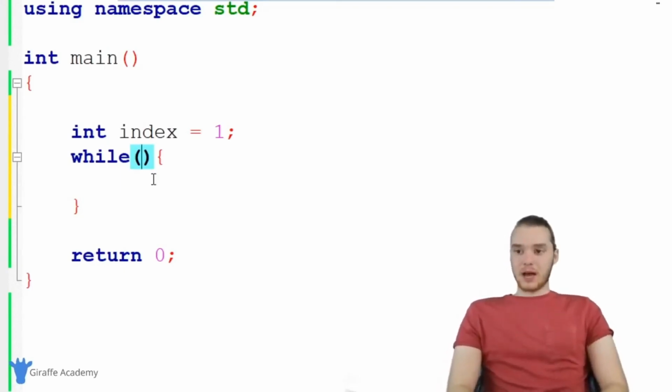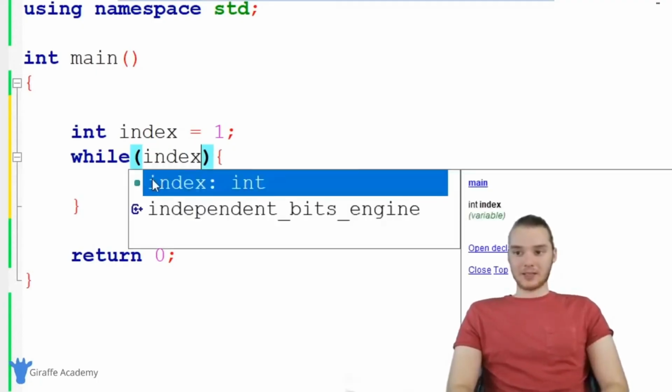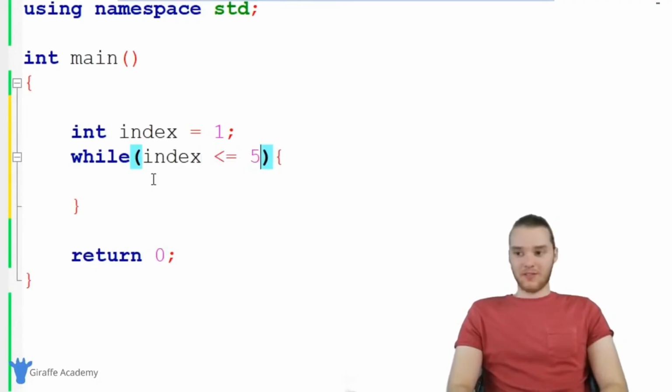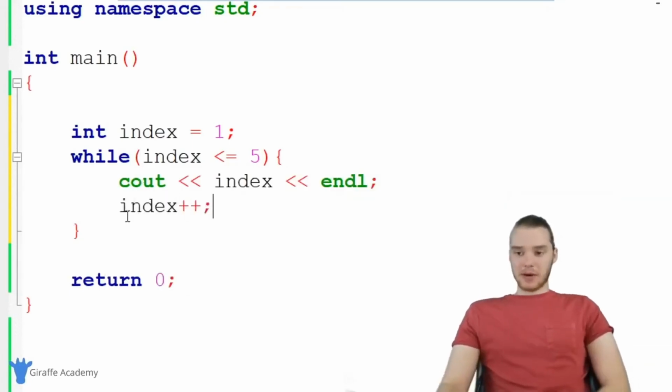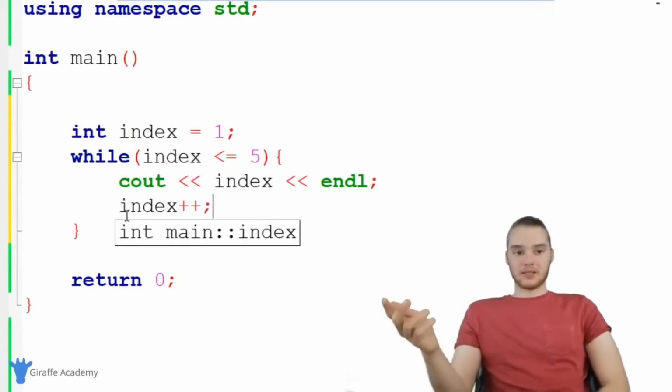So up here in these parentheses, I can basically just write a condition. I'm going to say while index is less than or equal to 5. So this is now my condition. While index is less than or equal to 5, I'm going to execute the code inside of these curly brackets. So down here, I want to print out the value of index. I'm just going to say cout index, and then endl, so we print out a new line. And then down here, I'm going to increment the index. So I'm just going to say index plus plus. You remember index plus plus just adds 1 to index.